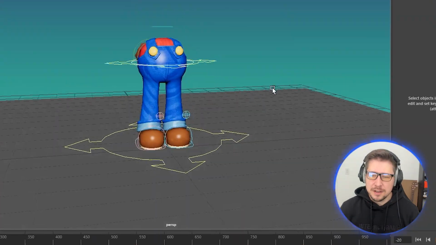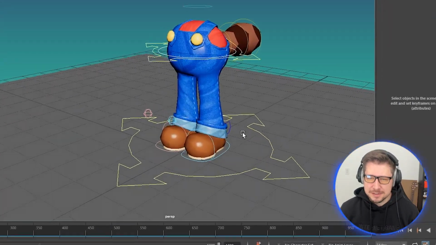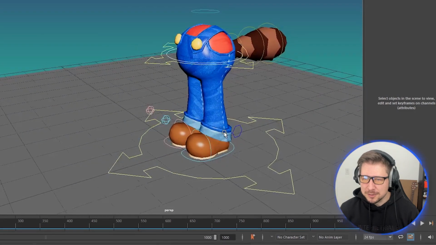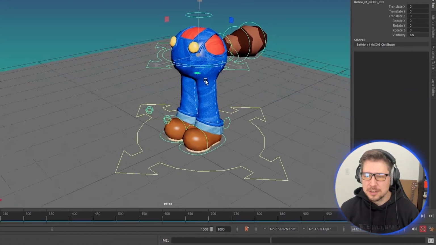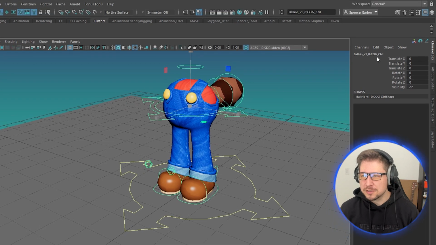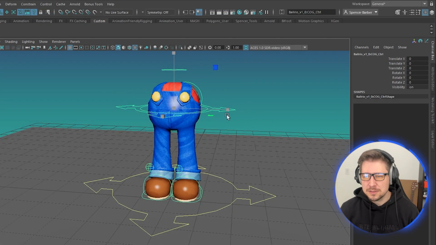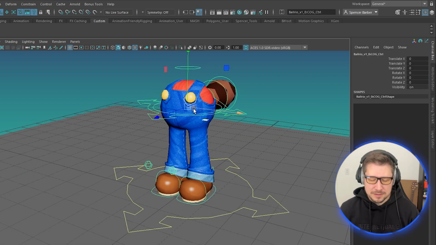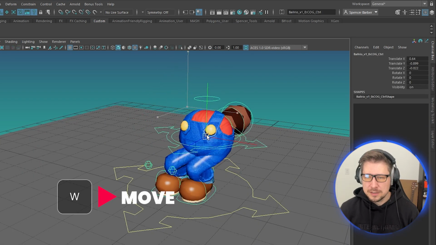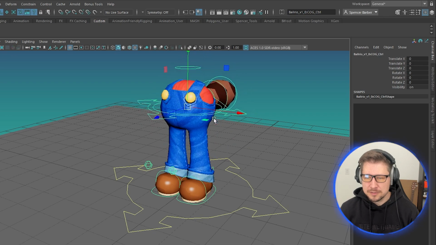So now let's move the character. This is an animation tutorial after all. So let's take the control, this one. Most characters come with a cog control, which stands for center of gravity. So it's usually around the hips. And if I just hit W, then I can move that, right?